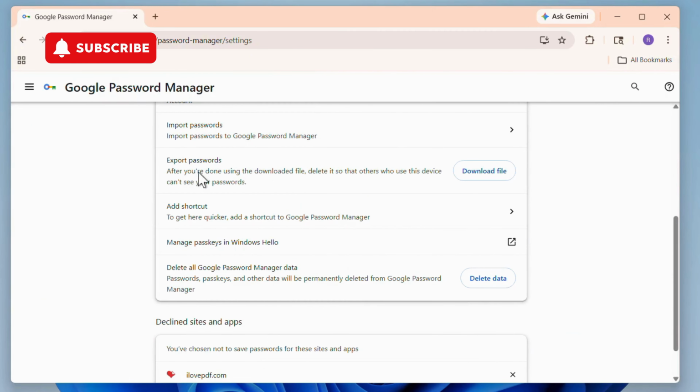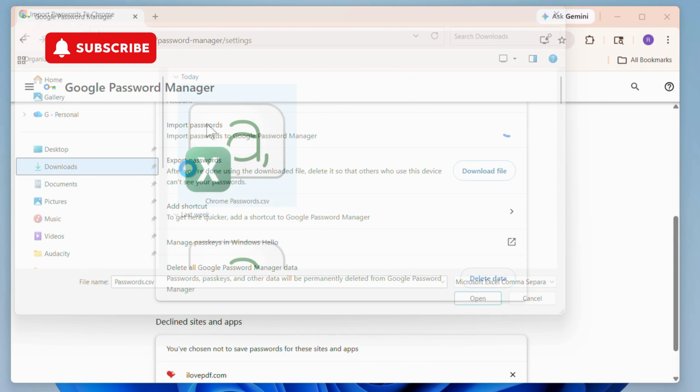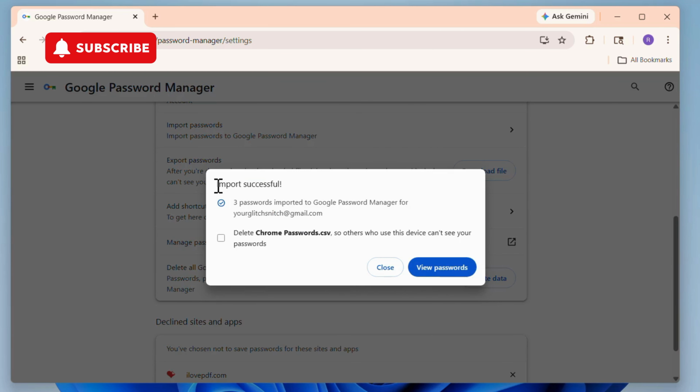Now if you want to use this file in a different browser or with a different account, all you have to do is find the import passwords option in your browser and then select the file. Once you have selected the file, click on open and as you can see, all the passwords are now imported.